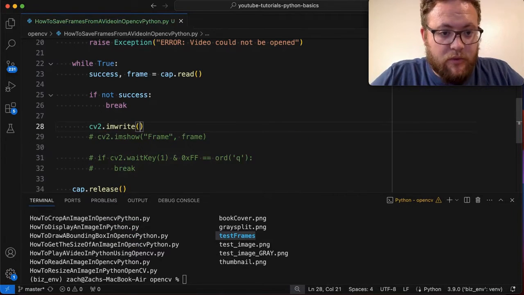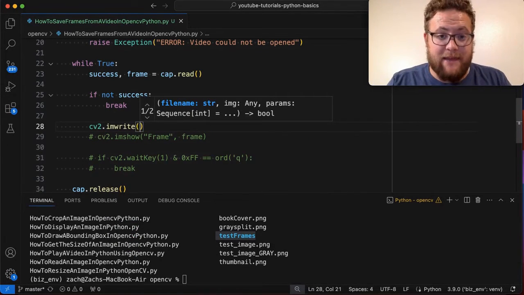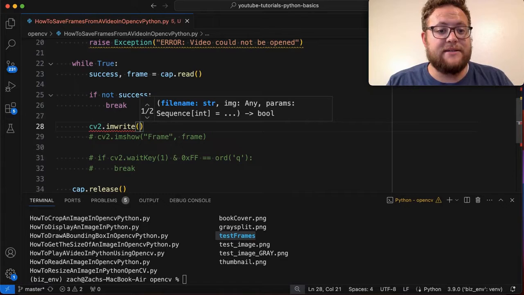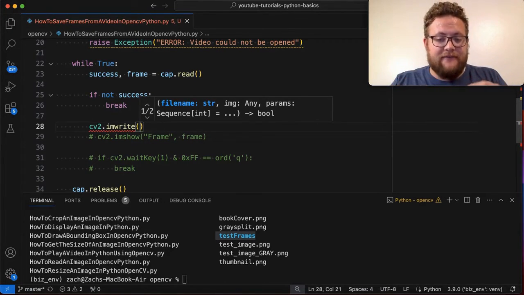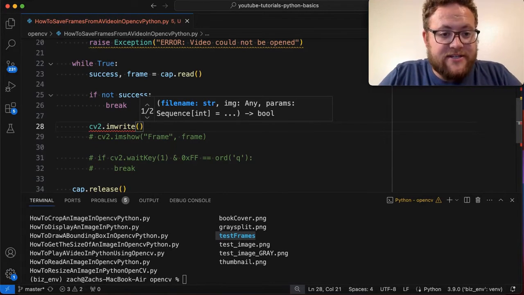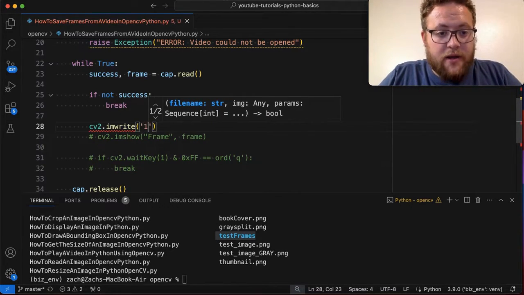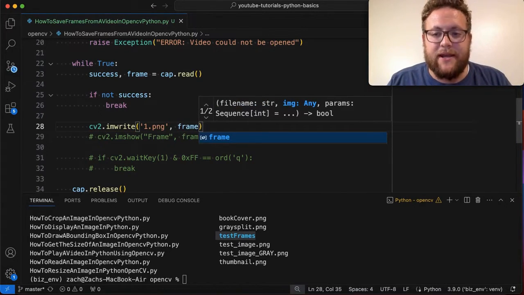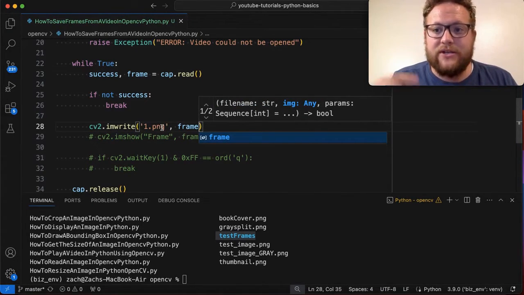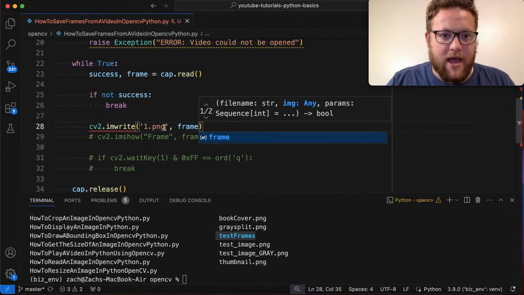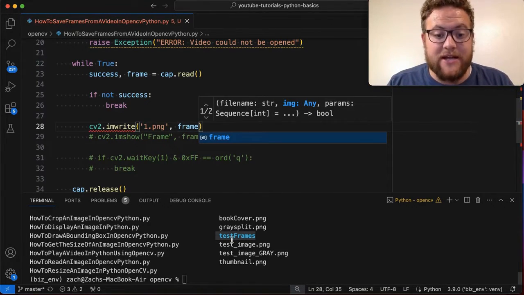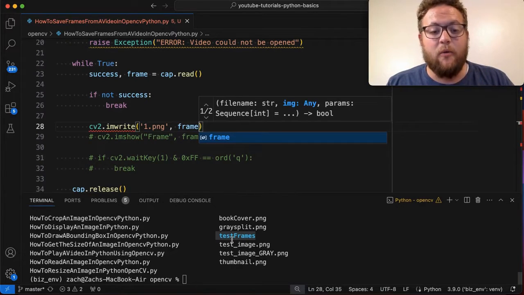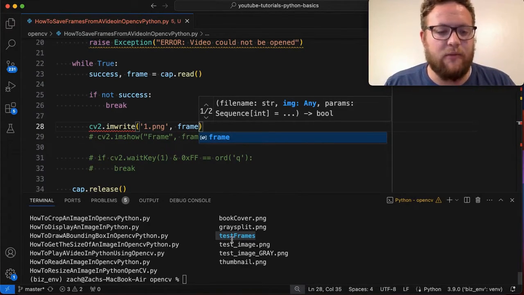And then we'll say cv2.imwrite, and then what we need to do is give it the name of the frame as well as the actual frame to save out, right? So if I just said, I don't know, 1.png, and then I passed in this frame, what would happen is that I would always just overwrite that 1.png with the latest frame. So by the time we got to test frames, there would only be 1 image in there when the script is done running, and it would just be 1.png. And that's not necessarily what we want, right?